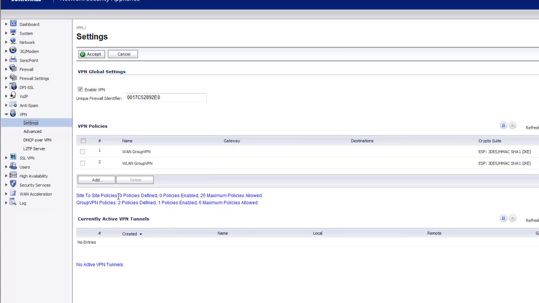So let's go back to the settings area for VPN, and by default you see we only have WAN and WLAN group VPNs added, which are for remote access users. If they want to access from home using the SonicWALL GVC clients, or over the wireless network, they would do that through the settings in these group VPNs.